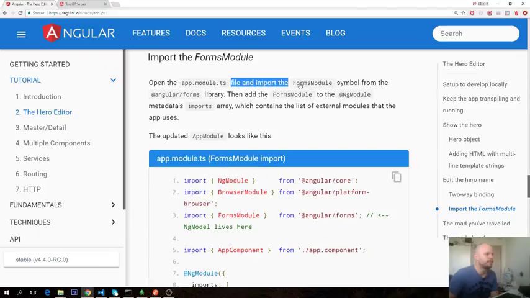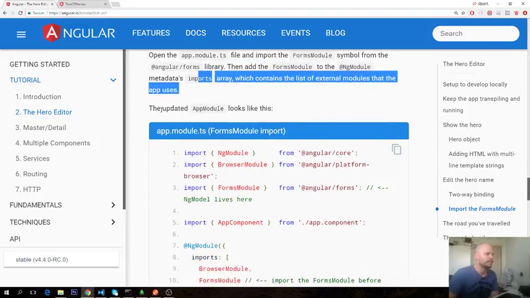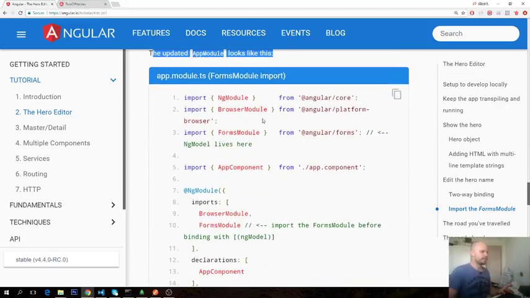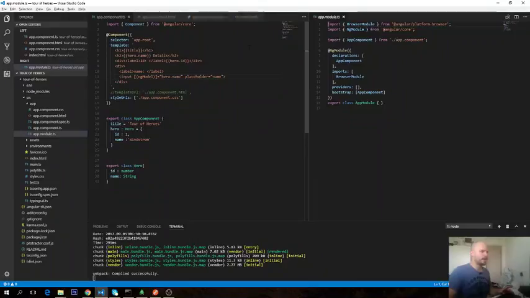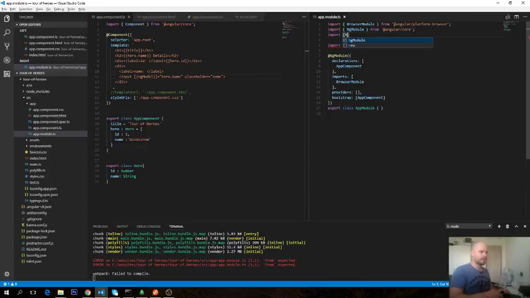Import FormsModule, the symbol of the Angular forms library. Then add the FormsModule to the NgModule metadata imports array, which contains the rest, and the optional app module looks like that. Alright, so we have to go and say import NgModule.